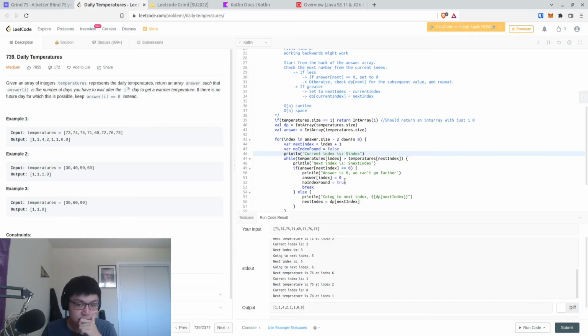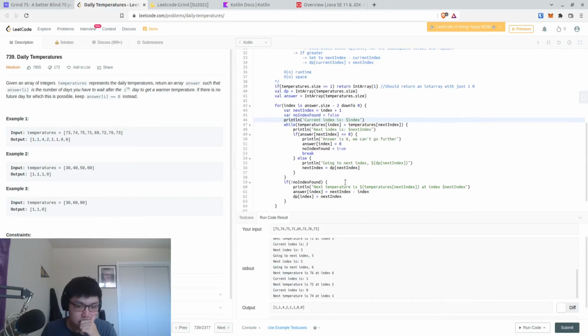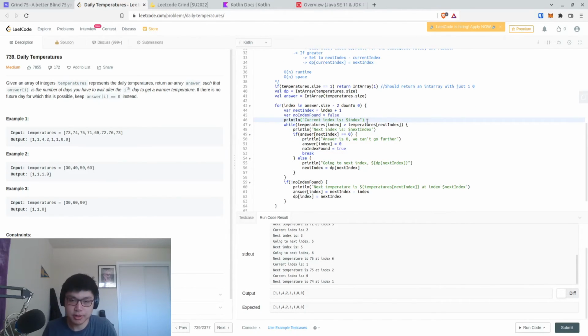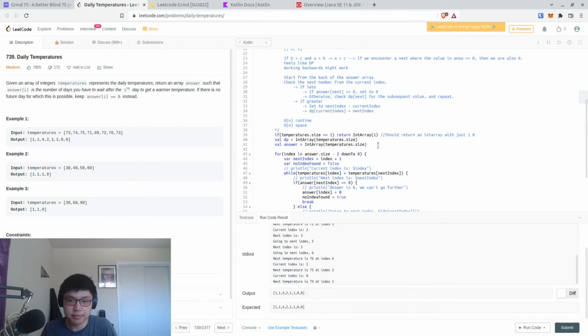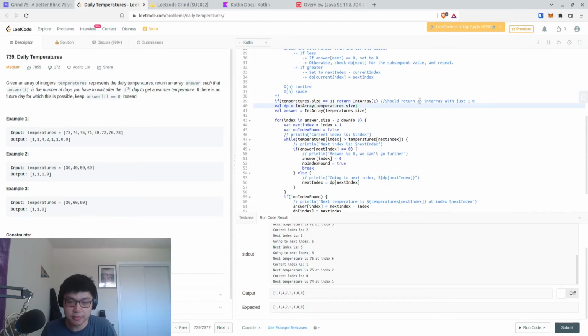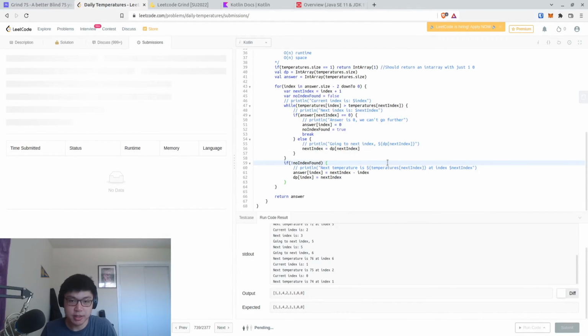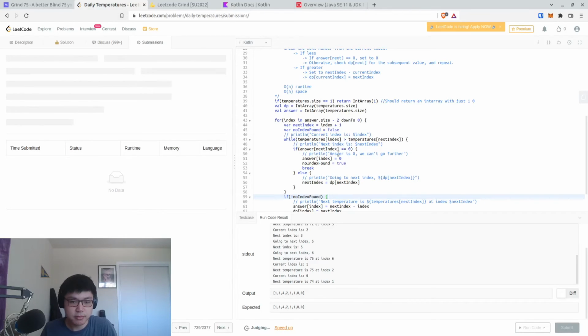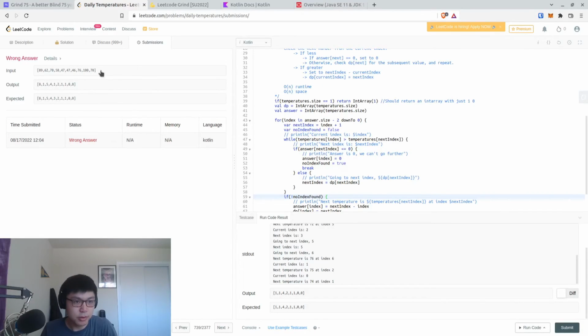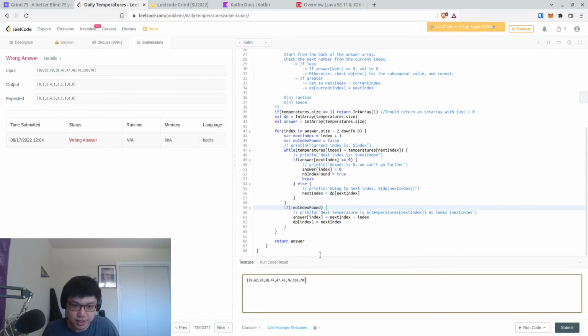Let's see. So I think that works. So let's go ahead and comment out these print statements. And let's go ahead and run a submit, and let's see where we are at. Ooh, we got a wrong answer. We are wrong on just that one result.